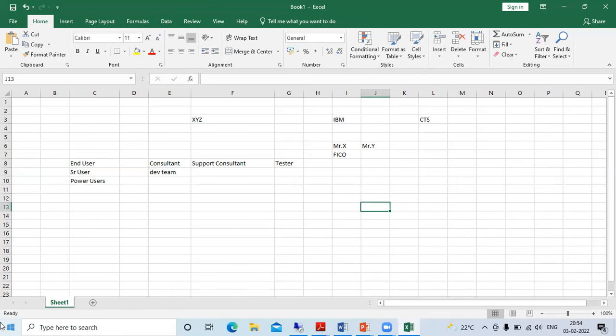Then by end user, is it? Yes, end user tickets, those are resolved by support consultants. Then your end user training, new recruit training, that is also the responsibility of the support consultants.